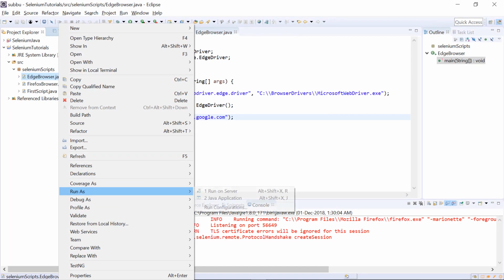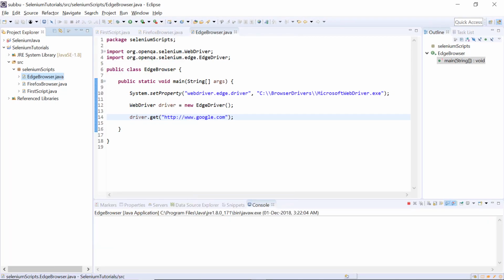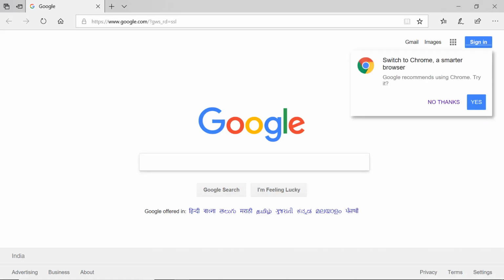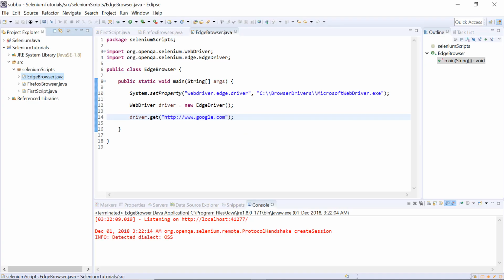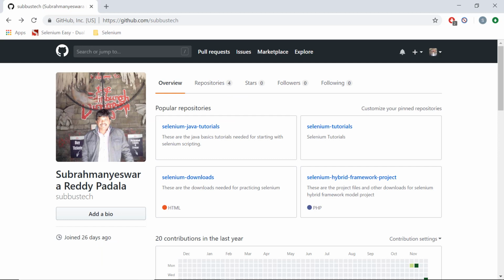Right click on this one, run as Java application. Okay, Edge browser is opened and google.com homepage is opened. So this is how we create the scripts and run them on Edge browser. So in this video we have seen how to create a Selenium script and run it on Edge browser.